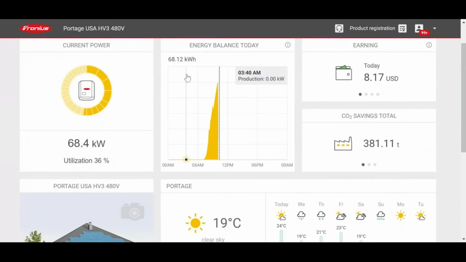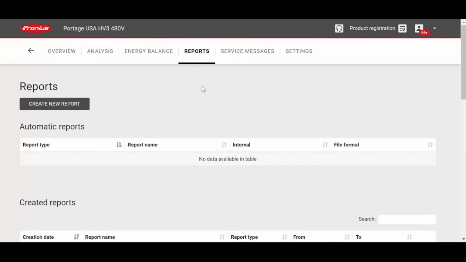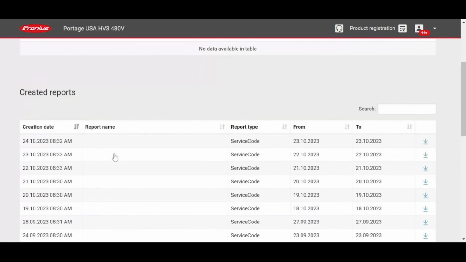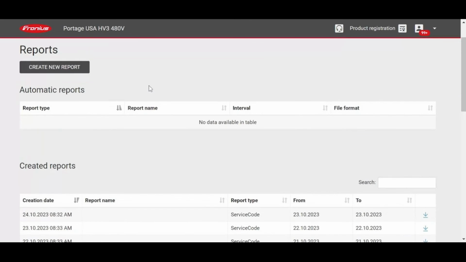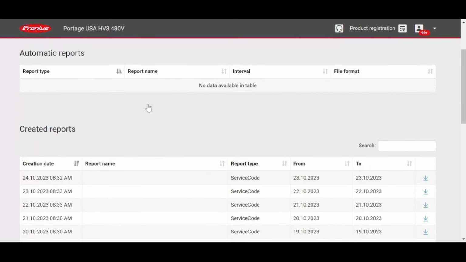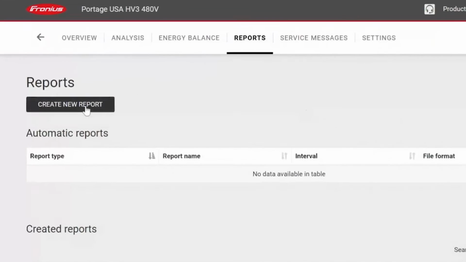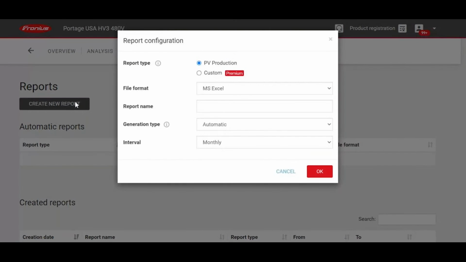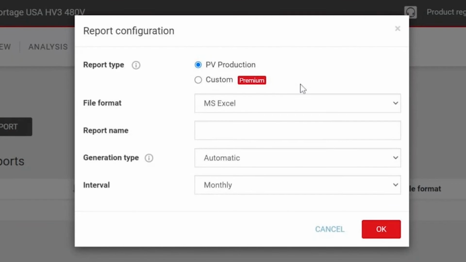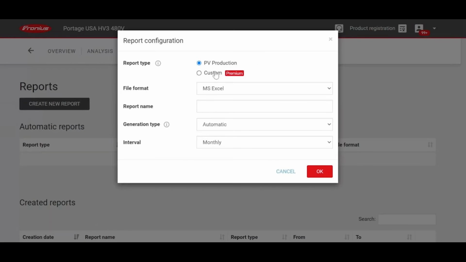Now, another really cool tab that I want to touch on is the reports tab. Here you can create new reports that will be sent to your email. If you want to track specific things, you can do that right through this interface. As you can see, there are already a few created reports that we use, but I'm going to click right here and show you what it looks like. You can create any type of report here. The most common one is just the PV production. So if you need to submit that to maybe SRAX or something like that, you can get that here.